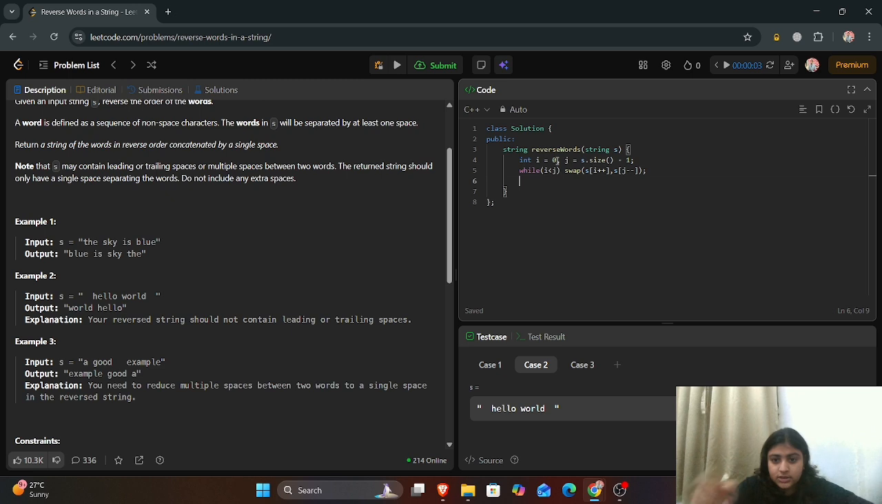After doing this step, the string would be reversed completely. So now we would get "blue is sky the", but the letters of the words are also reversed. So we'll fix that next. Now we will use pointers to rebuild this string entirely.